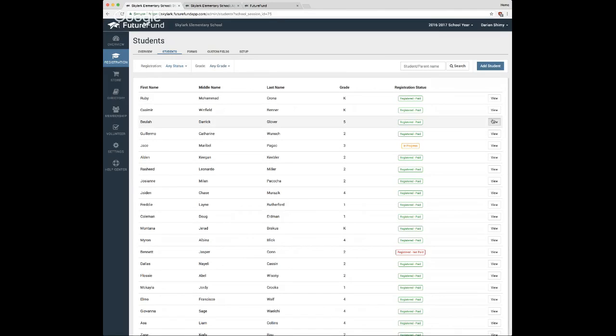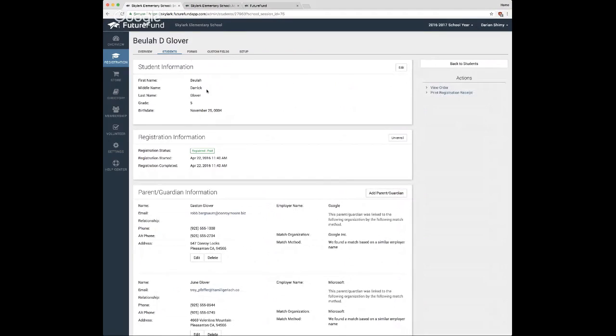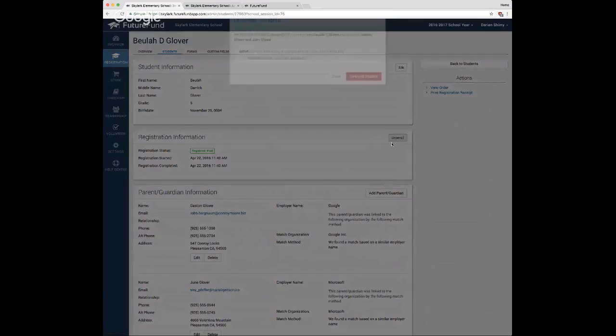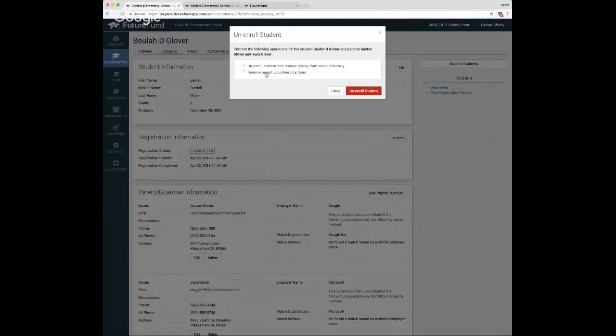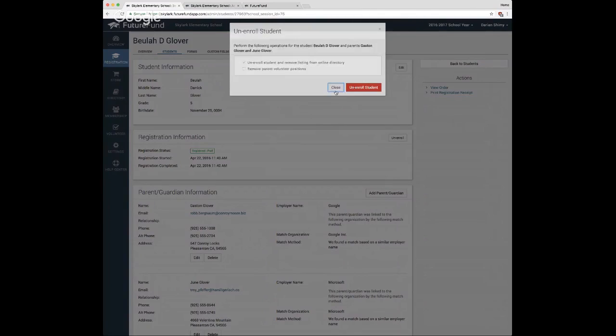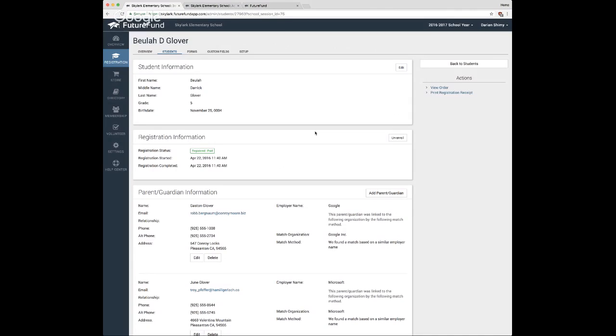So any one of these, I can dive in and see the student information, see that they registered, when they started the registration, when they completed it. If the student happens to leave and you want to remove them, you hit the unenroll button and it will remove their information right here. And you can optionally remove parent volunteer positions as well in the system. The order will still remain, and if you needed to offer a refund, you would need to do that separately.